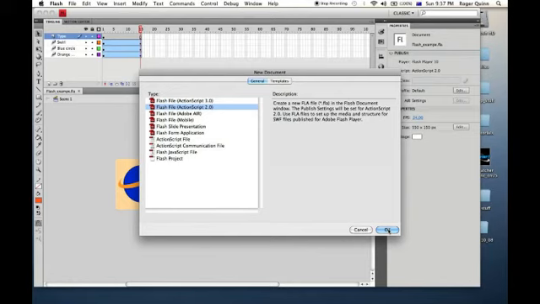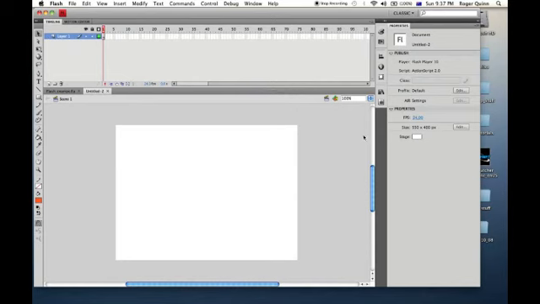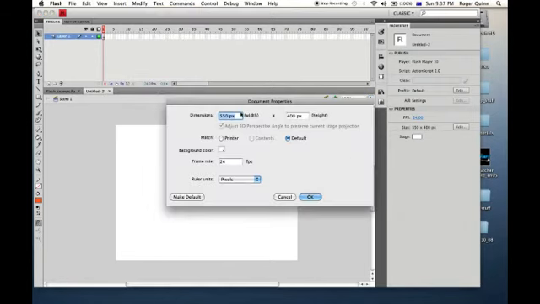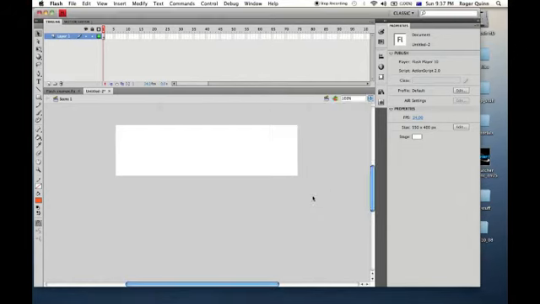We're going to kick off with a Flash ActionScript 2 file for reasons that will be explained at a later date. Okay, next step is to go to the Modify Document setting, and we're going to change the size of our Flash document to 550 pixels by 150 pixels, because effectively what we're trying to make is a banner, a web banner. We're going to leave everything else on default, including the frame rate at 24 frames per second.